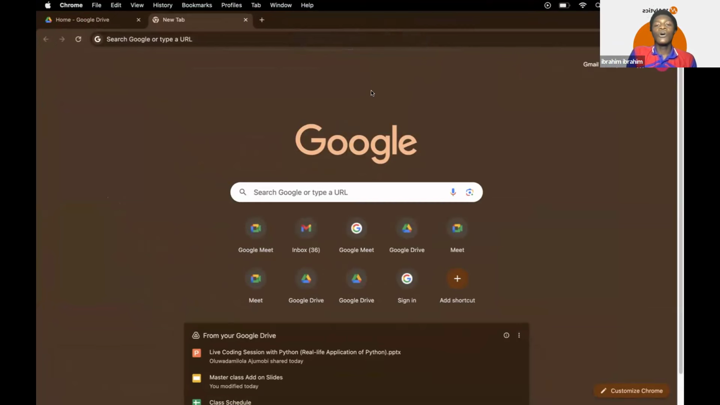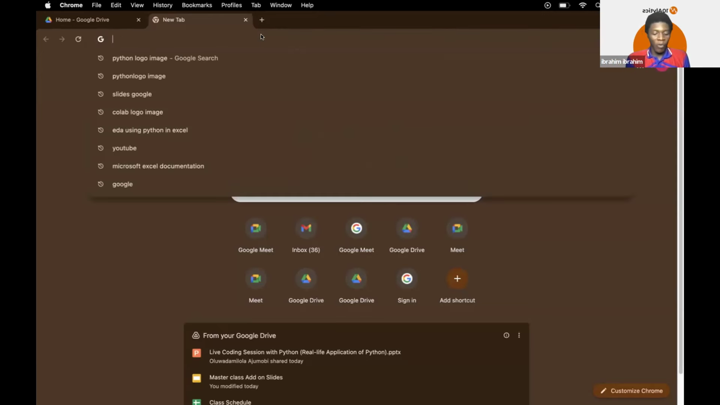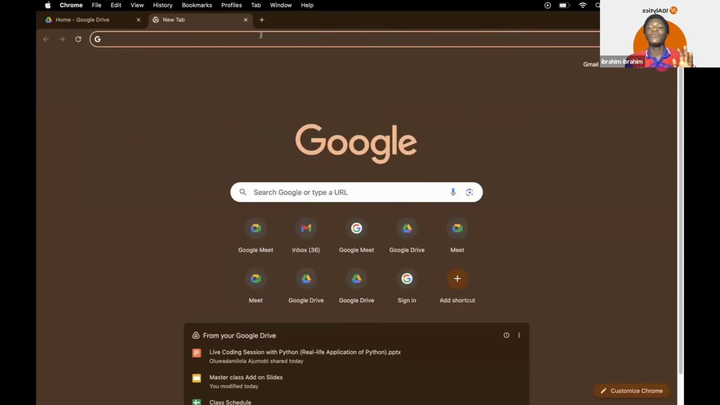What is Google Colab? Google Colab is an environment that is used to write code. They are called integrated development environments. So what is integrated? What is development? What is environment? Let me explain what an IDE is to you. Basically, I'm going to come over here and start.